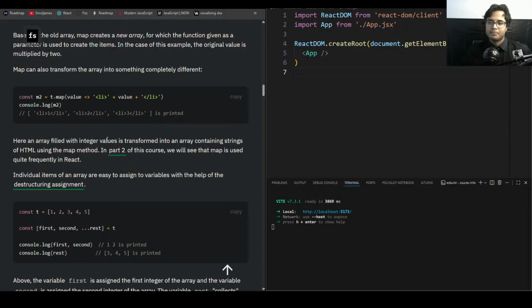Individual items of an array are easy to assign to variables with the help of destructuring assignment. Destructuring, I know. Of course, and that's destructuring. The rest over there, that's an array.